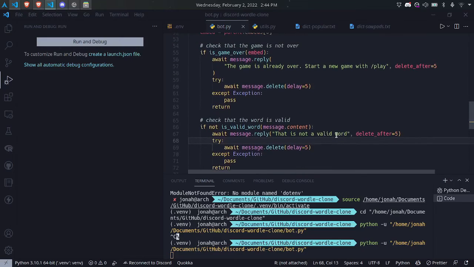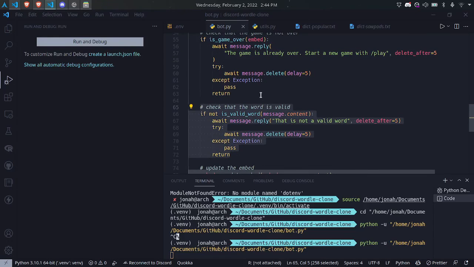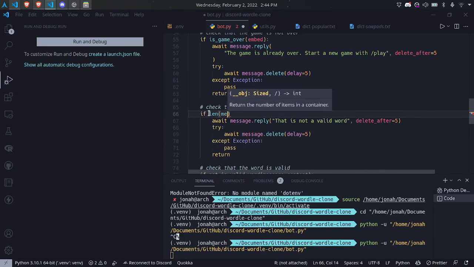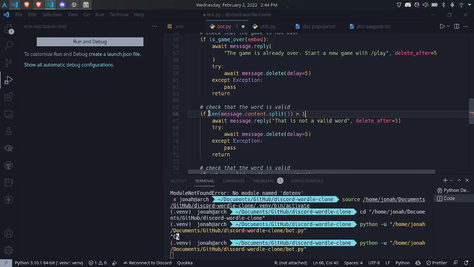So now we should also check that they only gave one word. If they gave multiple words, then we don't want to check if the word is valid. So we can say if the length of message.content.split is greater than 1, we'll tell them they have to only enter one word. Please respond with a single 5-letter word.